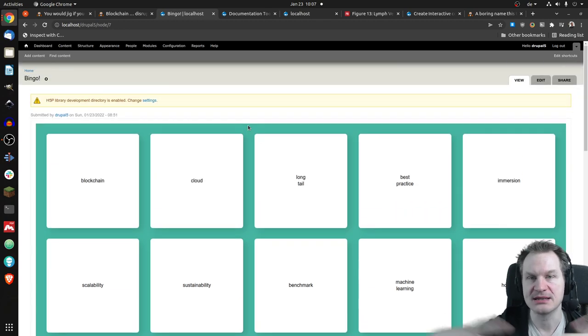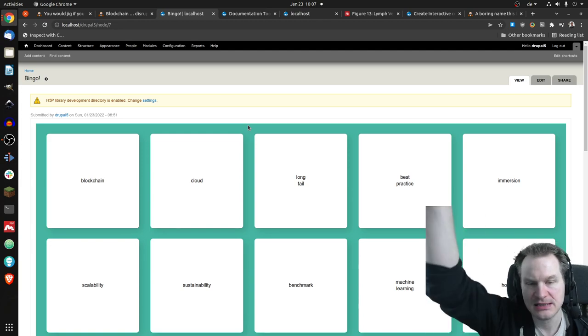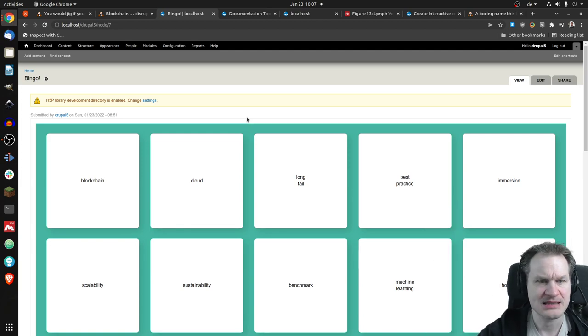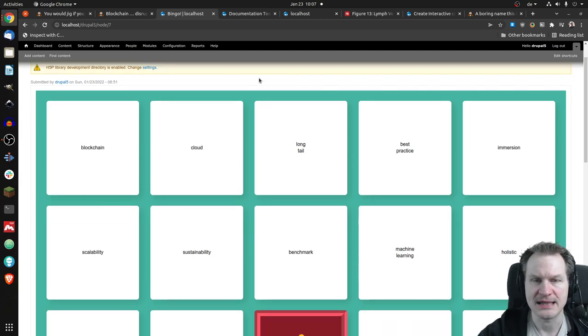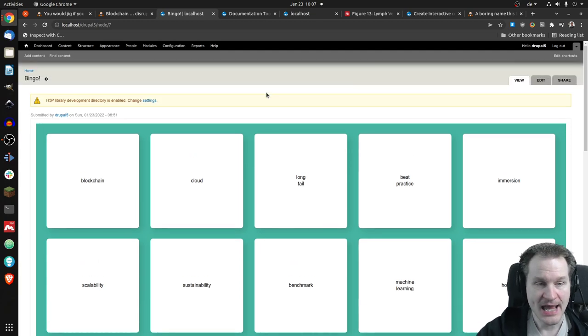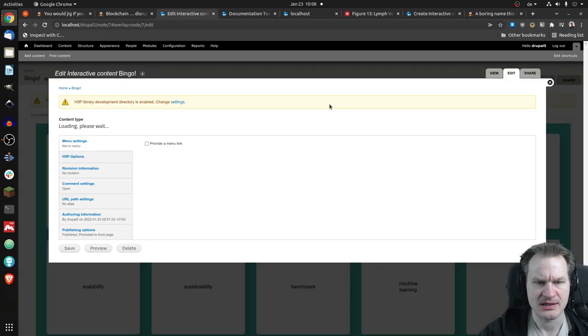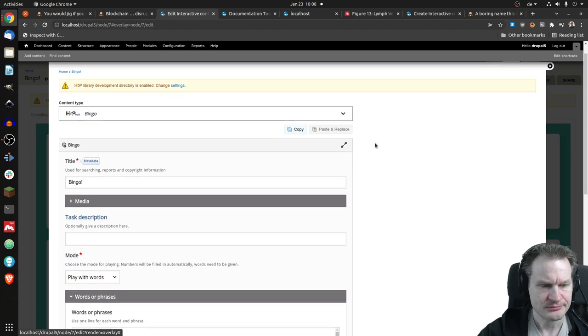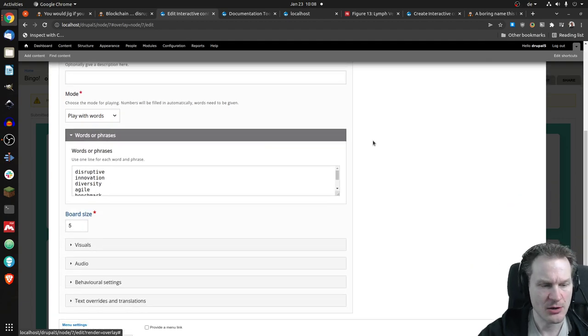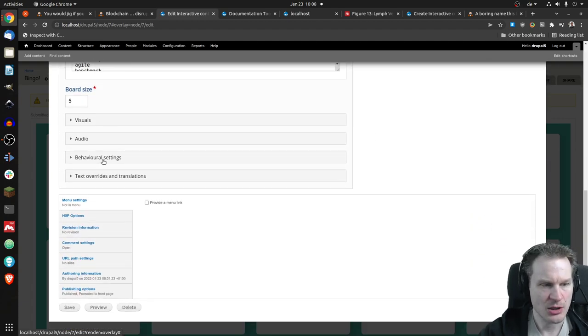H5P always scales the content to full width. And if it's a square and it has the same height, and if it happens to be on a landscape screen, well, then it doesn't fit, of course. So I have added a new option here, and actually I have two options, but that is the one I'm talking about now. So you can edit that content type now, and you can go to the, where is it?